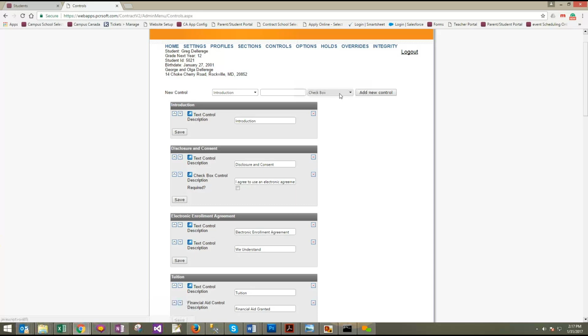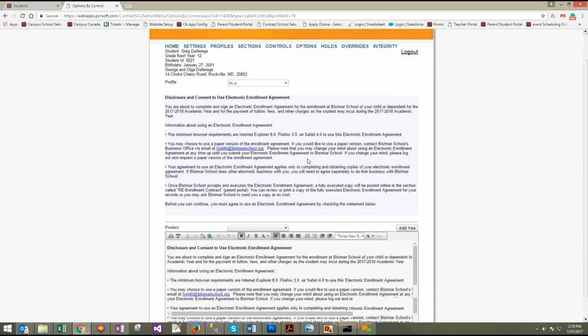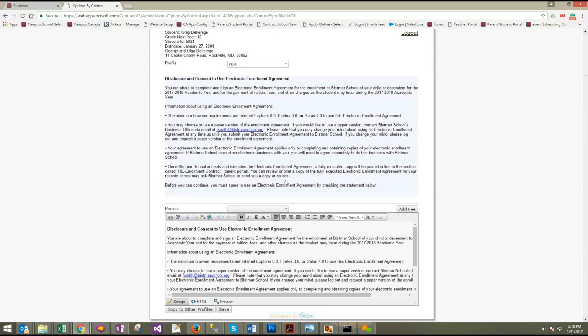So let me go through the list here, and I'll click through and show you as I go. The checkbox is typically used for them to acknowledge something. I'm looking here at disclosure and consent. I have a checkbox control. It says disclosure and consent. If I look at that text, it tells me, okay, you are about to complete an enrollment contract and whatnot. It describes a whole bunch of things, but they're not checking off with the text box. This is just for them to read.